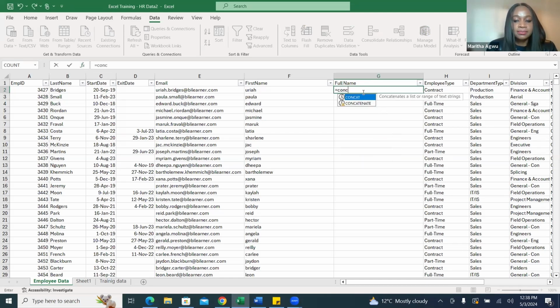So I'll use concat. My first text, depending on how you want it, but I want my first name to come first. So I'll use that as my first. Then my function says, after text 1, I need you to put a comma. So I put a comma. Always follow that.